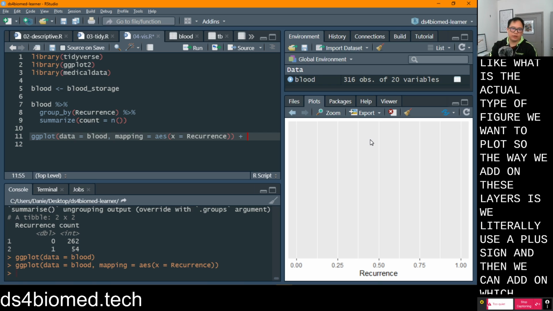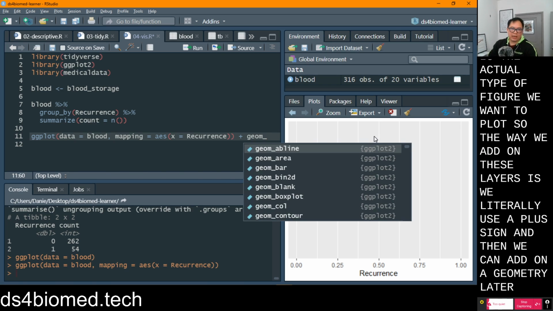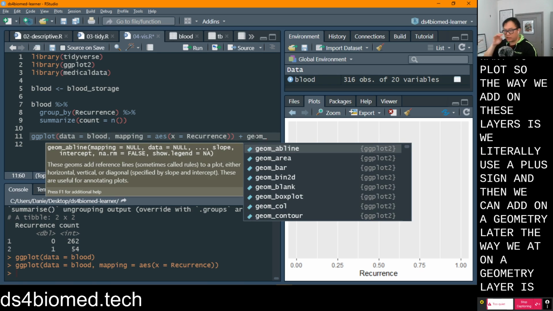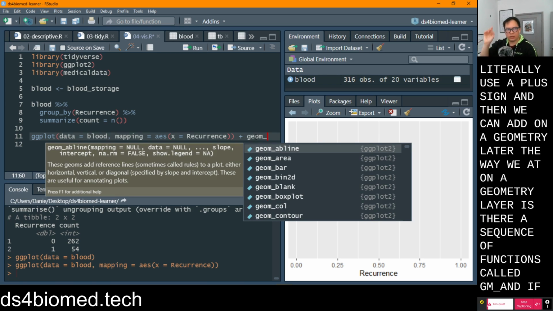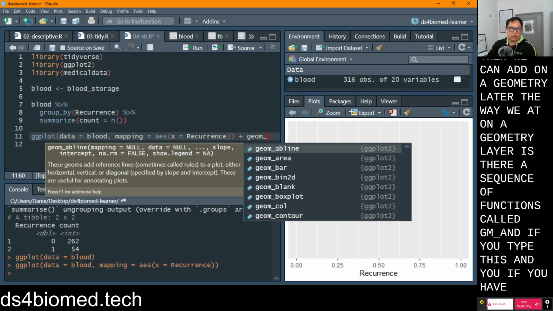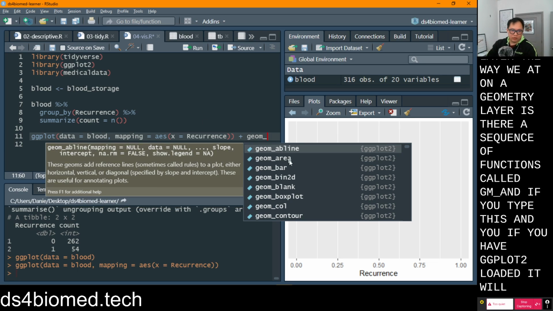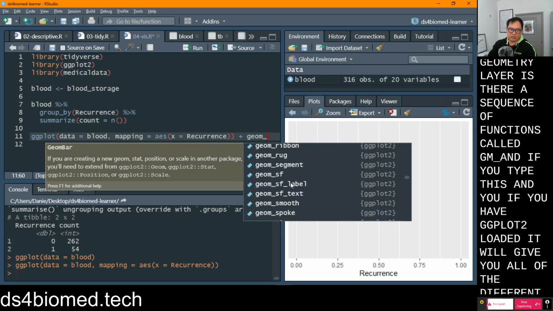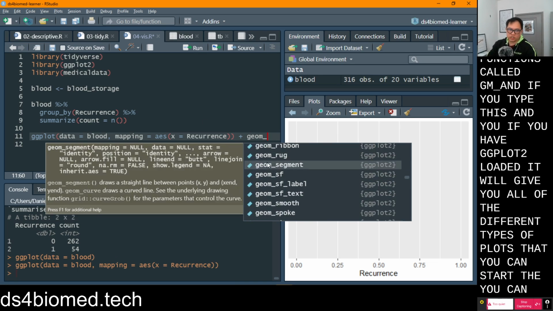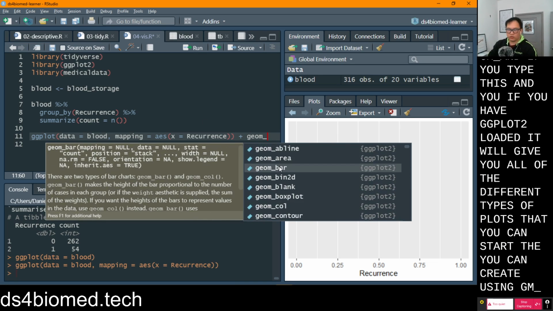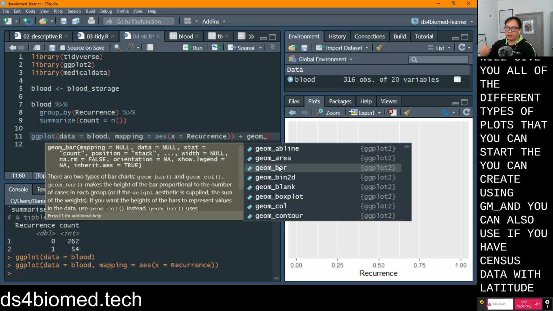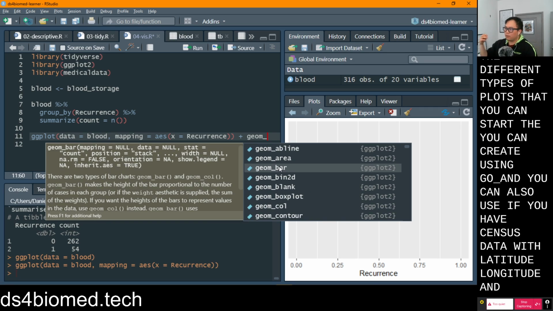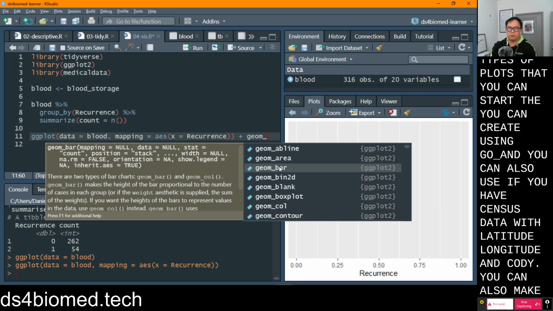and then we can add on a geometry layer. The way we add on a geometry layer is there are a sequence of functions called geom underscore, and if you type this and if you have ggplot2 loaded, it will give you all of the different types of plots that you can create using geom underscore. And if you have census data with latitudes, longitudes, and zip code data, you can also make maps out of ggplot2 as well.